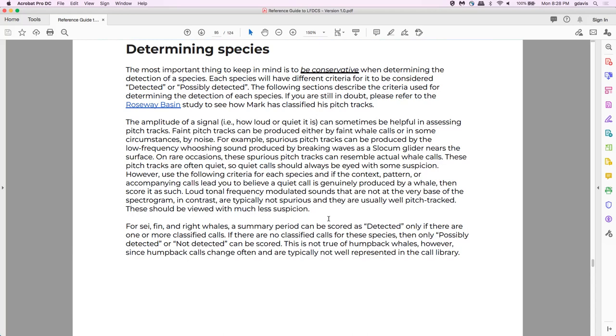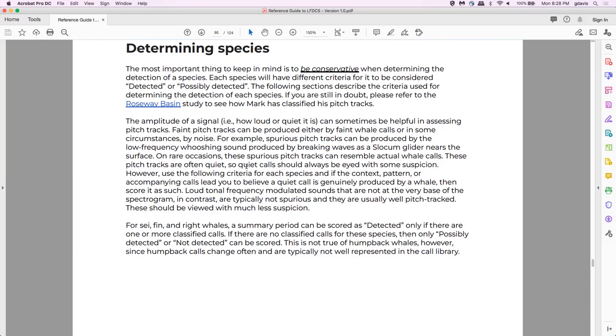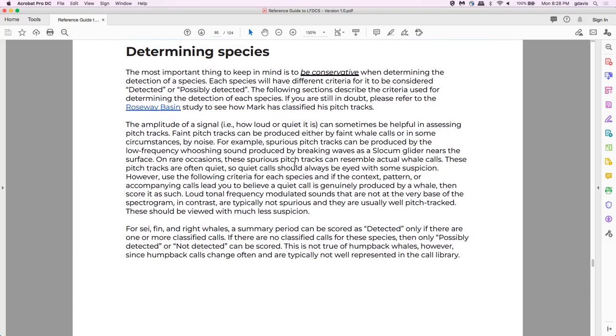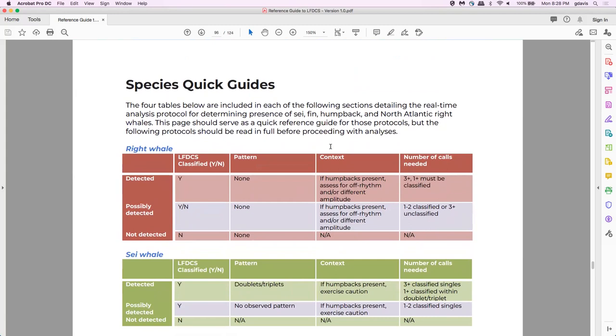So here in the document, there's a run through of determining species. There's an emphasis here on being conservative. When you're looking at pitch track data, and I'll go through examples of this, as you do the analysis, your eyes will adjust and you'll be able to pick out noise versus actual calls. But you do want to stay conservative because you're not necessarily seeing the full picture, because you're not getting the full spectrogram.